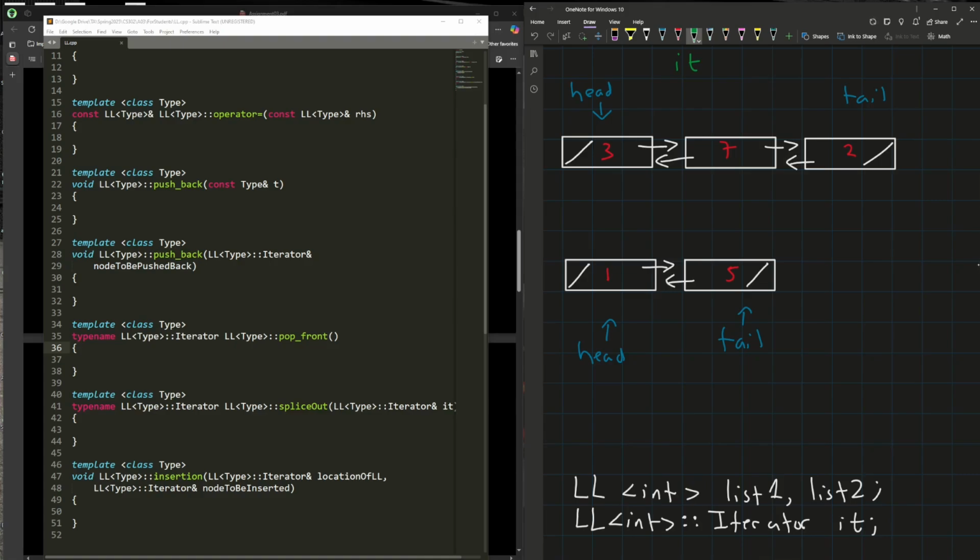Iterator contains a current field within it, so I'll put the current right there. But current is a private member within the iterator. What's going to happen first is we're going to have to move the head pointer to its new position, because after we do a pop front, we don't want this head pointer to point here. We want the head to point there. So we're going to have to actually move the head pointer over.